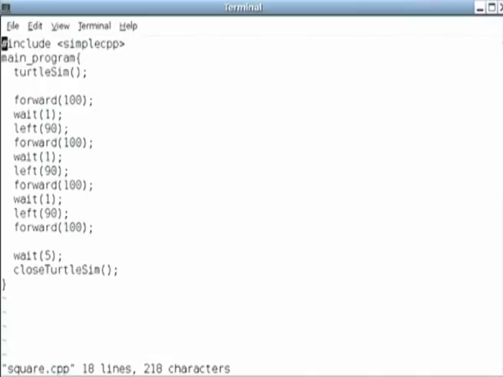The wait of one prevents the fun from getting over too quickly, and then turn left and go forward and so on 4 times. And finally it waits for 5 seconds and then closes the window. Okay. So that's all fine. This seems to be too much work to do something trivial, but I won't show the code for Hilbert right now.